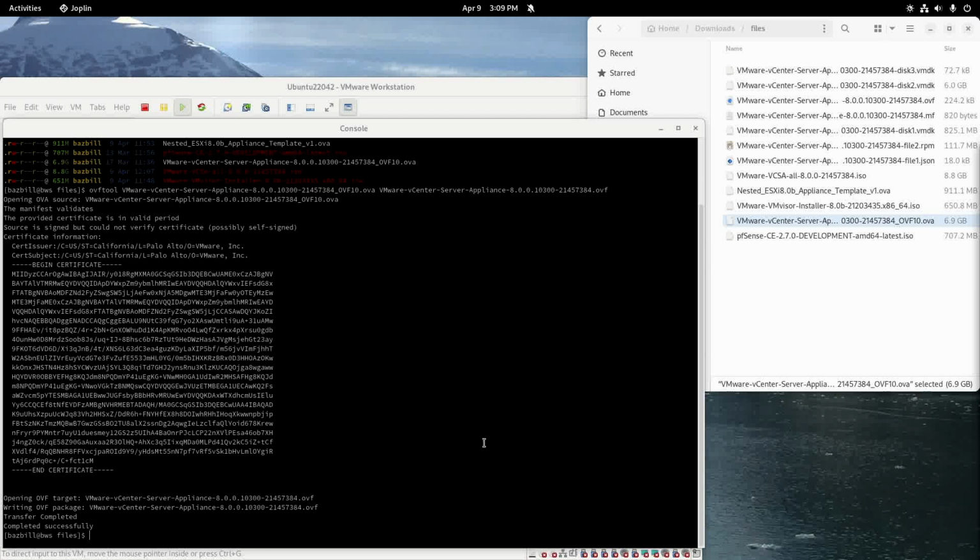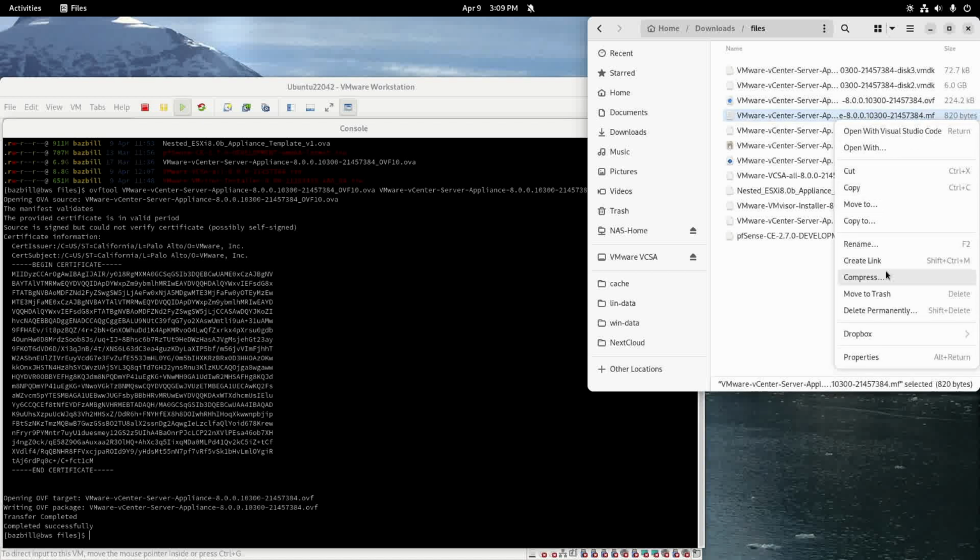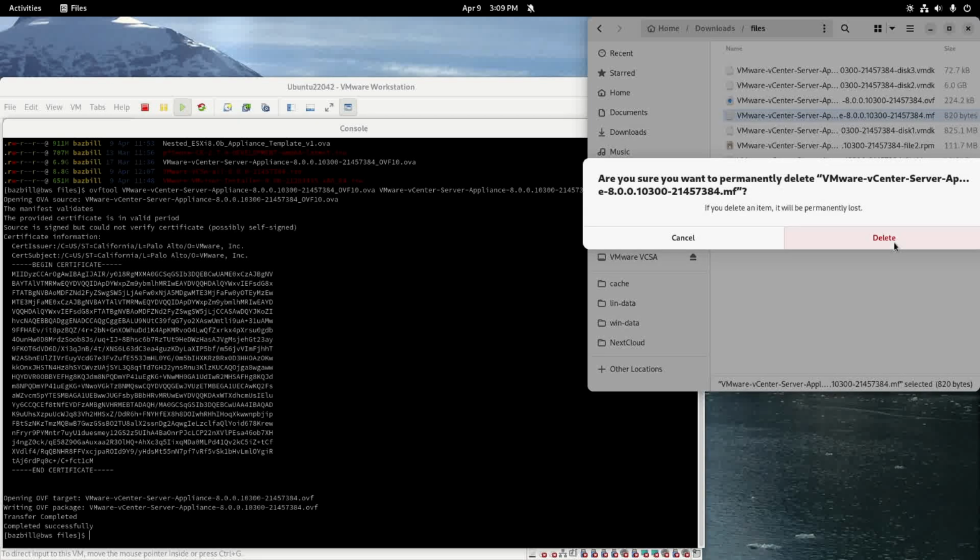Okay, once that's completed, we can see that we have some extra files in here, our OVF, VMDKs, and our MF. That's our manifest file. Now, since we're going to be modifying the OVF, we're going to need to delete the manifest file. So we'll go ahead and delete that permanently.